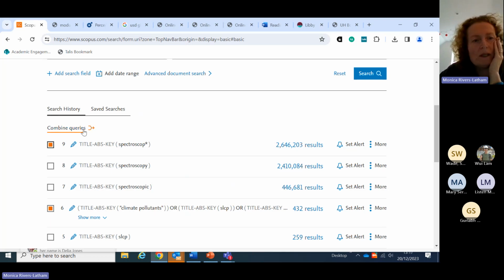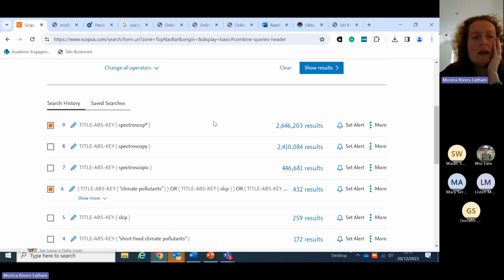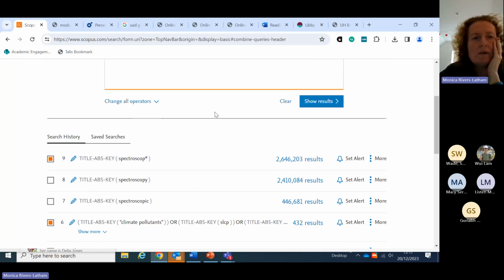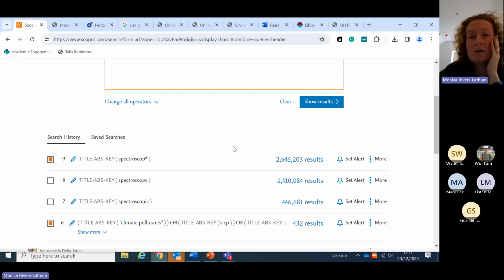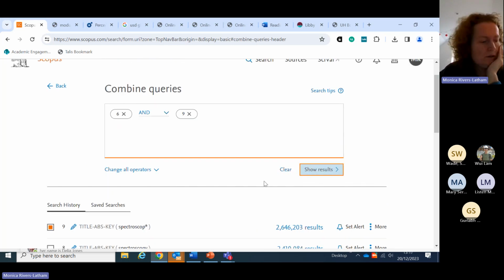And so this time when we combine terms, we're combining two ideas together that we've worked on in the search history. And so we're using and. So we're saying I'm interested in anything to do with climate pollutants being mentioned and spectroscopic or spectroscopy. So we're going to show the results again.